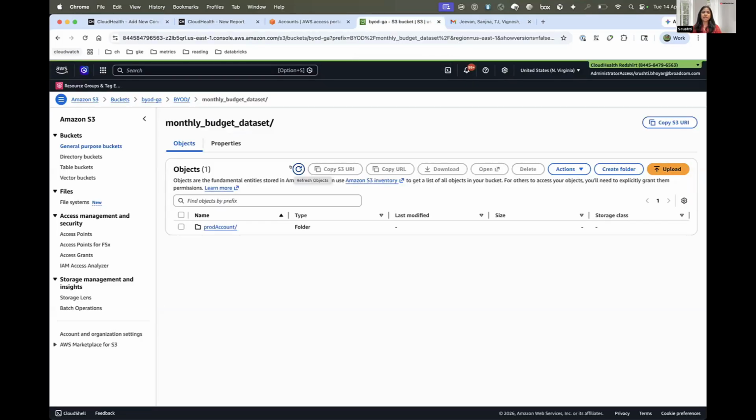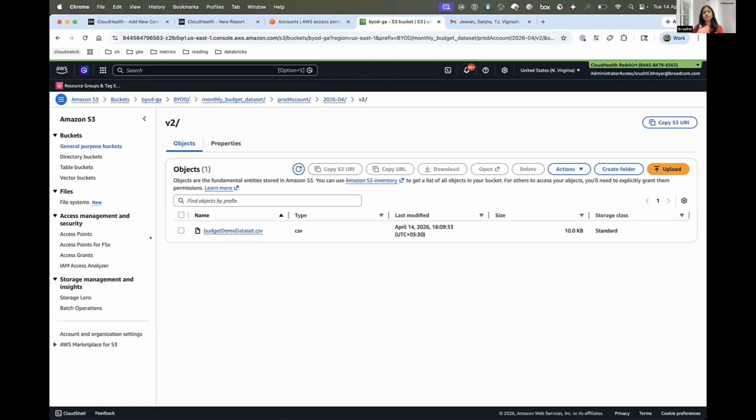For example, you may have a monthly budget data set where every month you upload data for each team and each project, how much they can spend, and it can have metadata as well, like cost center and business unit. For each account and each month, you end up adding newer versions, like an updated budget, and you would want this in CloudHealth so that you can compare it with the actual spend that the team or the project has done. So we need this in CloudHealth.